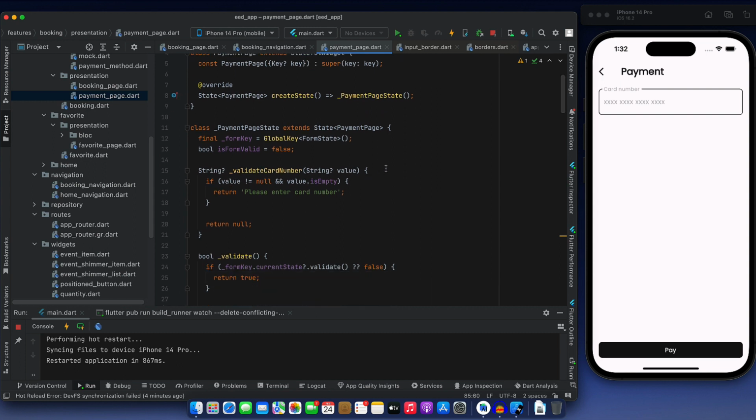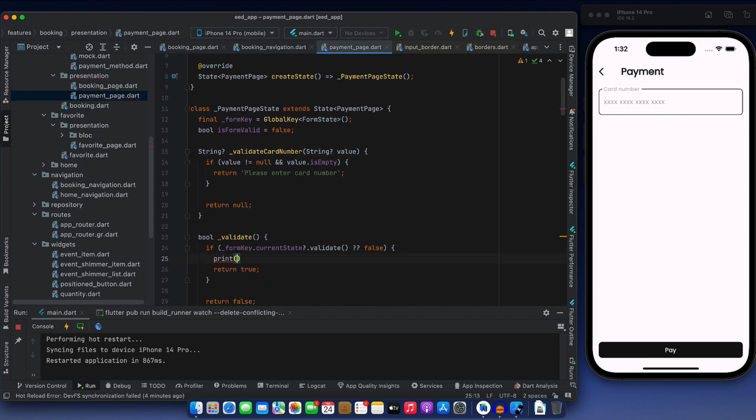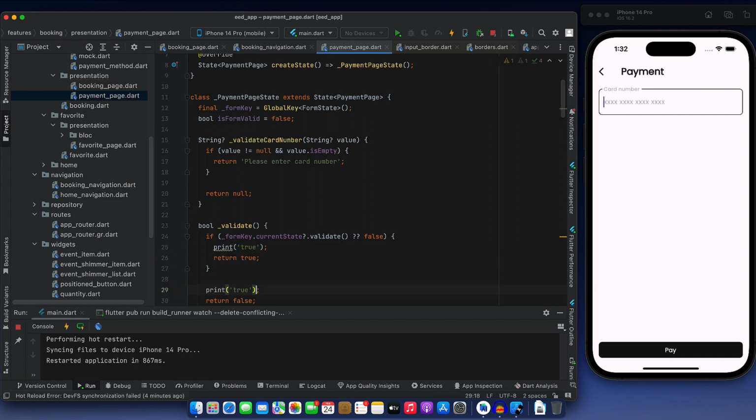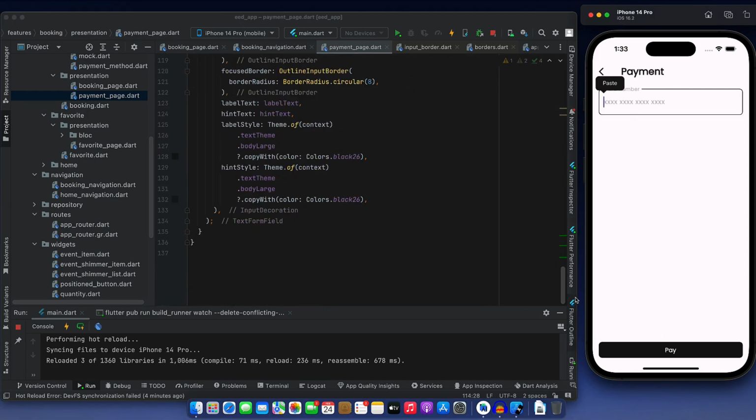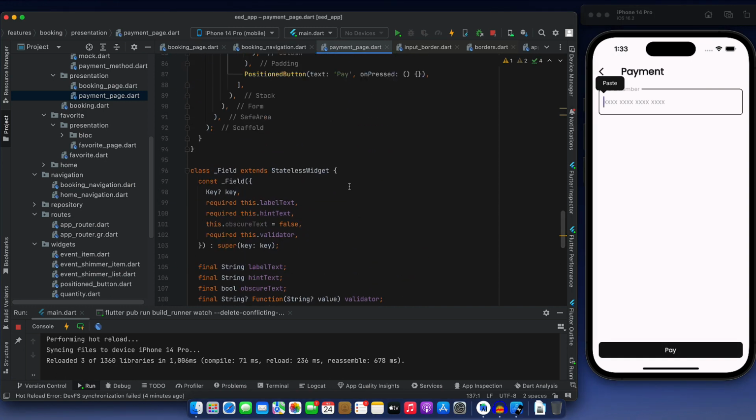So let's print a statement true here. Okay, and let's print another statement false here. Great. Now we will run this. Okay, we have loaded it. When I press this, obviously nothing is happening.